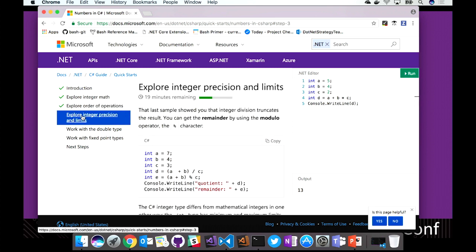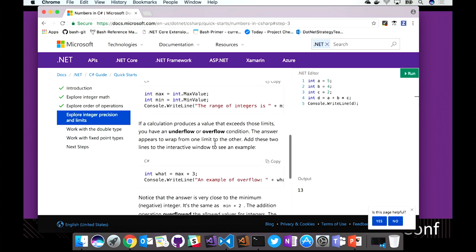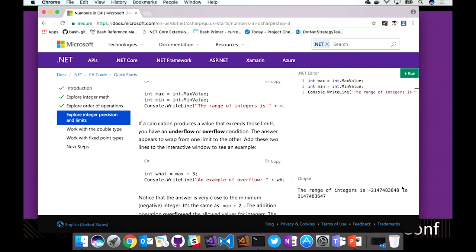A couple interesting things about any programming language is that, unlike math, where we say if you have numbers, they go on infinitely, either positively or negatively, one of the things that is important in a computer representation is that we have limits. There's only so large of a number that a machine can store. And any numeric type in C# has a constant that tells you those limits. So you can see the range of integers is from negative whatever to positive whatever.